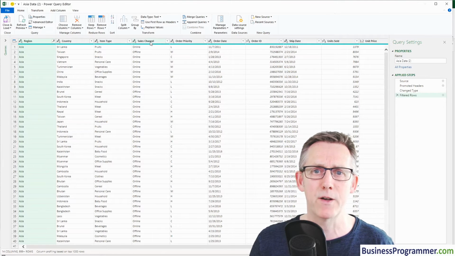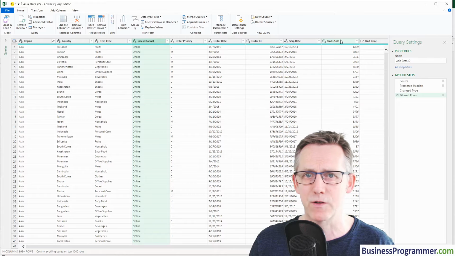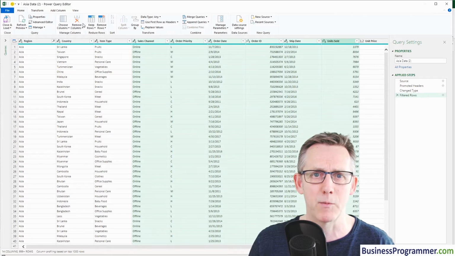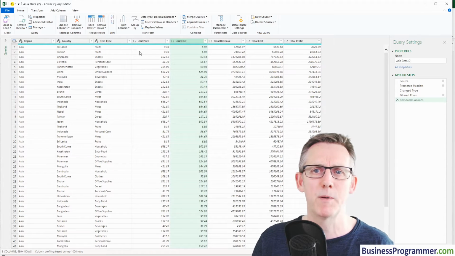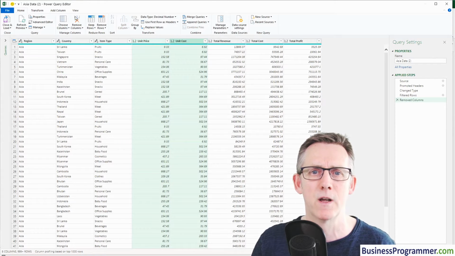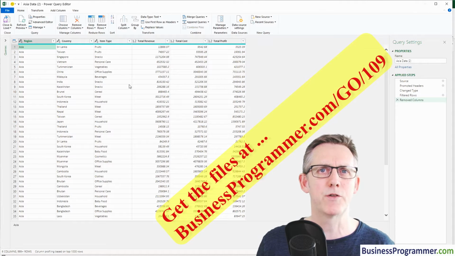And what we have to do first of all is remove the columns that we're not interested in. So I'm just going to shift click between sales channel and units sold, and then click on remove columns. I need to get rid of a couple more, in this instance unit price and unit cost. So that was me shift clicking again, pressing the shift key and clicking, and remove columns. The next step is to choose group by.